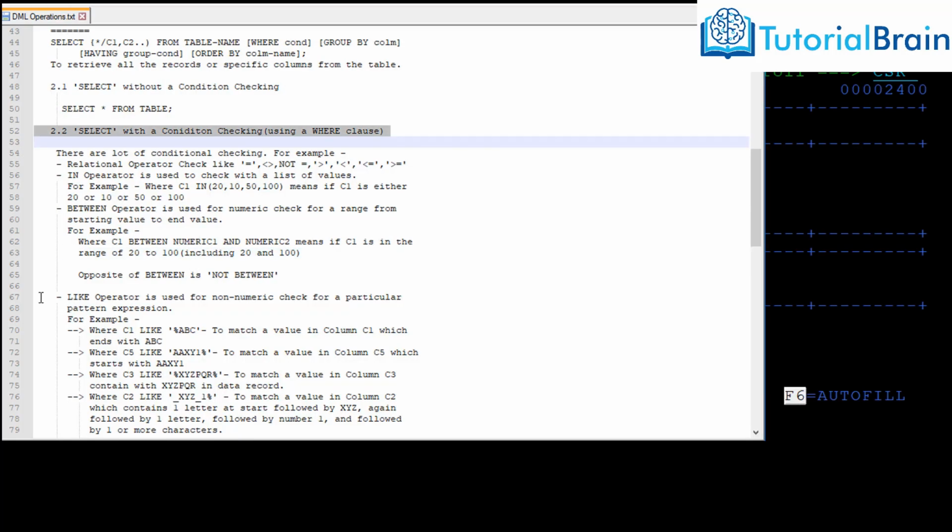Okay, the next one we have is like. The like operator in select is used for non-numeric check. So between is used for numeric check, while like operator is only used for non-numeric check. Now like operator is basically used for comparison of a string pattern. For example, you can say where column name like %abc. That means it will match a particular value which ends with abc.